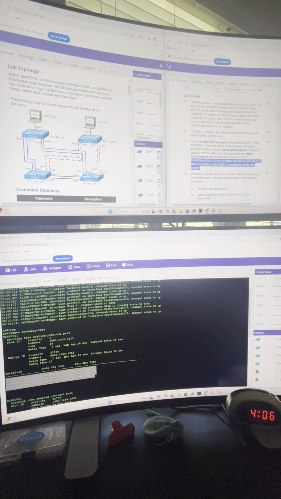Spanning tree definitely, if we have layer 2 on our network, needs to be configured in the right way, and you definitely do not want any layer 2 loops going on within your network. It'll just shut down the network completely.